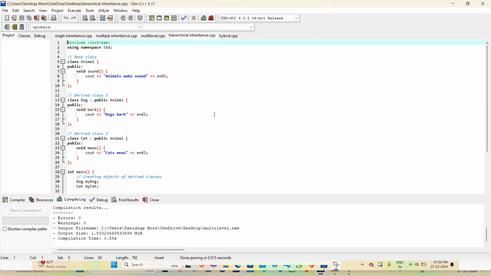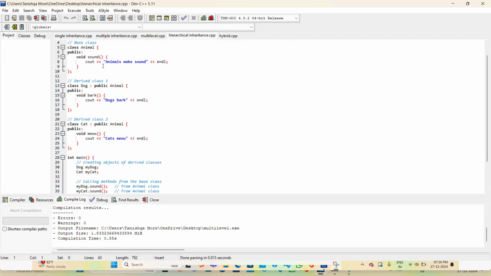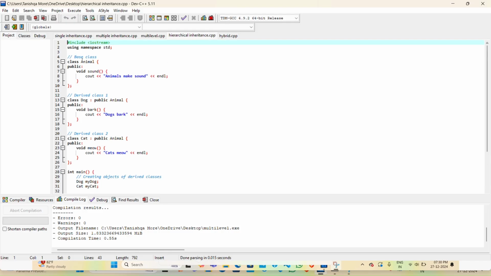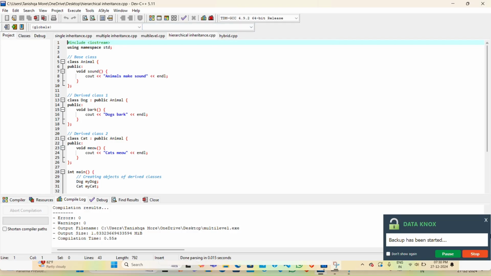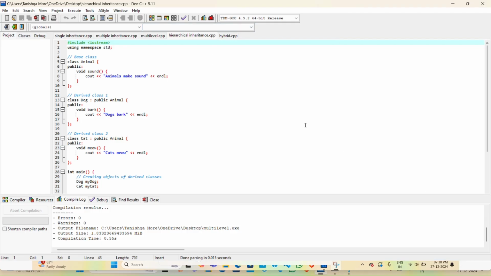Now let's see that in the program. Here's the base class, class Animal, public void sound, cout "Animal makes sound". Now I have taken all these programs a bit similar so that it becomes easy for y'all to understand and easy for y'all to distinguish between types of inheritance.